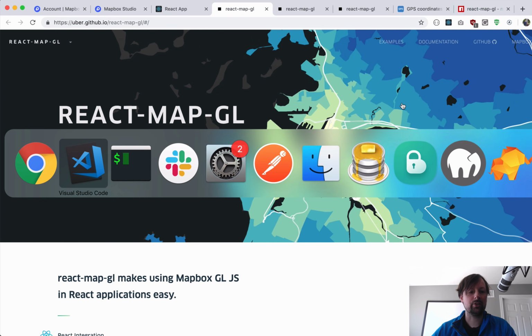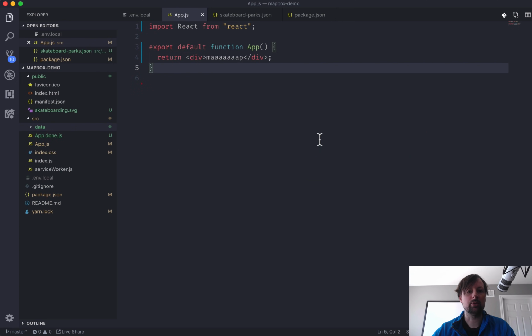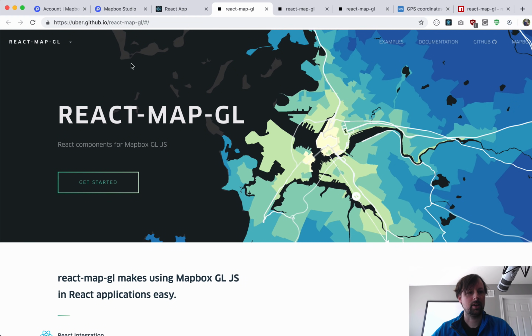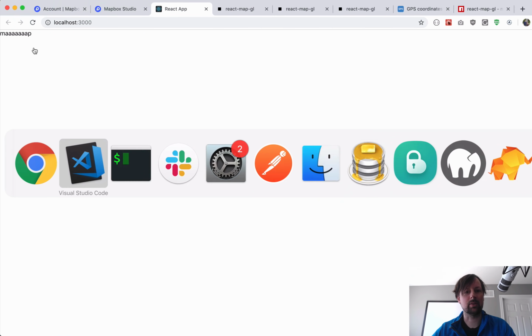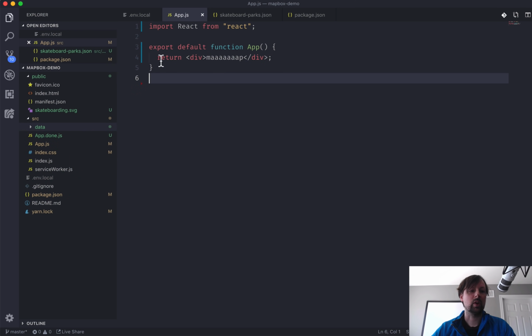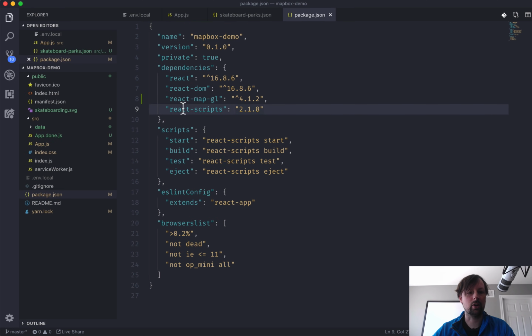So I've already set up a Create React app that we're going to be using for this demo. And right now it returns this nice map, like that. Okay, so we've got that set up. And the only package I've installed to do this is a package called React Map GL. So once you install that, you should be good to go.